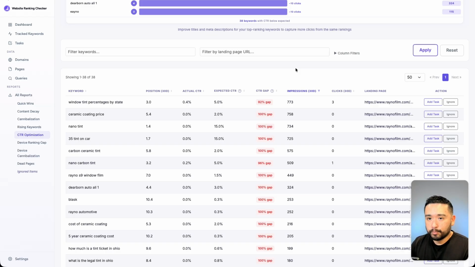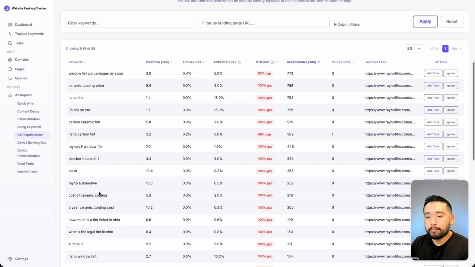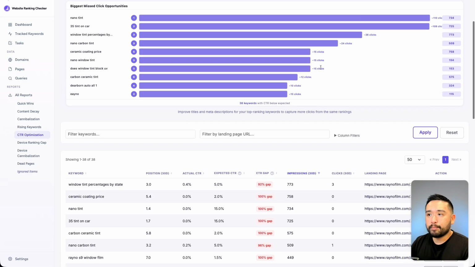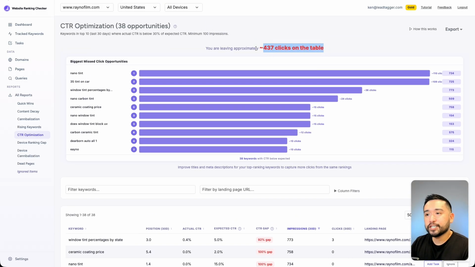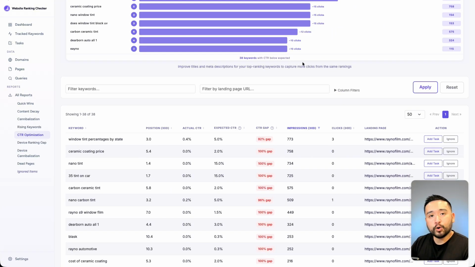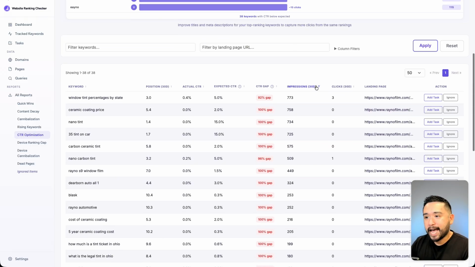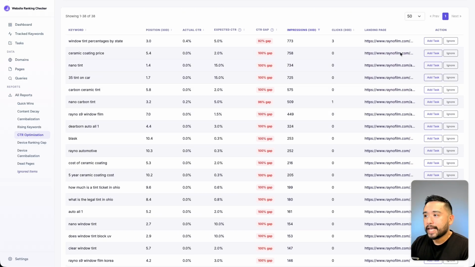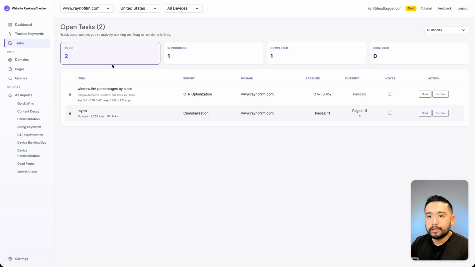Now, I really like this report because it shows me all of the top performing keywords in terms of rankings and shows me all of the huge opportunity that I can capture if I just improve the way it appears in search results. And you could do this for your own websites and also your clients' websites. So as you are planning out your SEO tasks, you could go through this table and click on the Add Task button to move it over to your tasks list. So you could use this list to track all of your opportunities you're actively working on. So a great project management feature inside Website Ranking Checker.